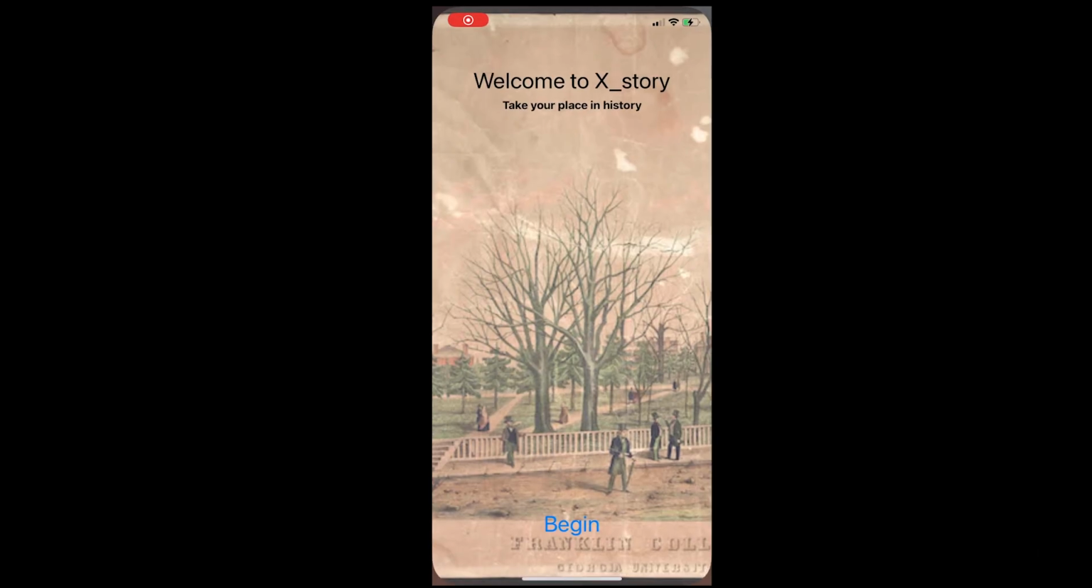So I hope that this gives you an idea of what the app will eventually be looking like. I had a lot of fun building it, and thank you for taking a look at this.